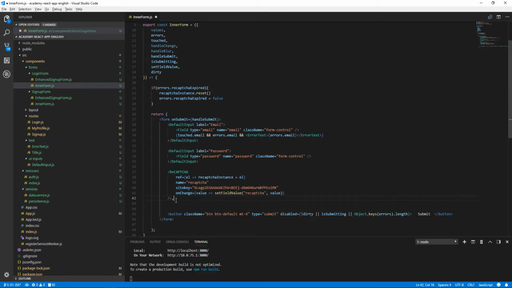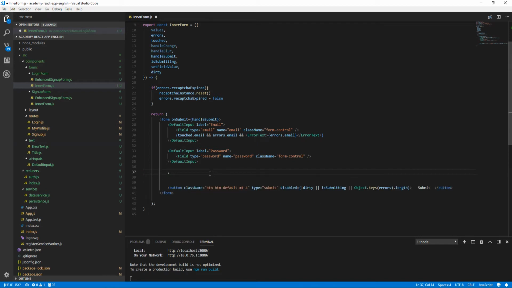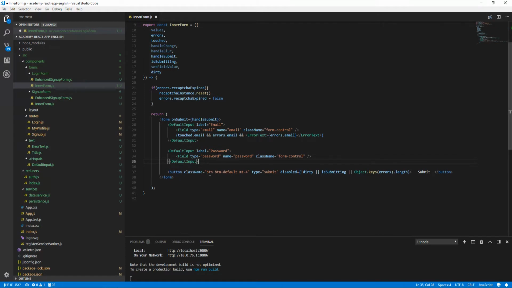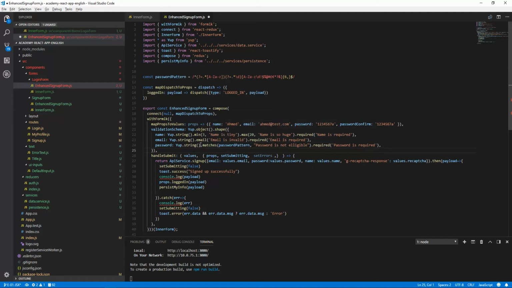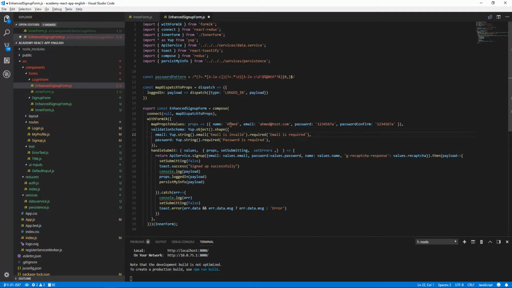Also, we won't be needing this reCAPTCHA. Let us also check what we will need to change in this config. We won't be using this or this. For the password, we just need to know that it is required and that it is a string, and we could remove this. We would be using a name and no this.